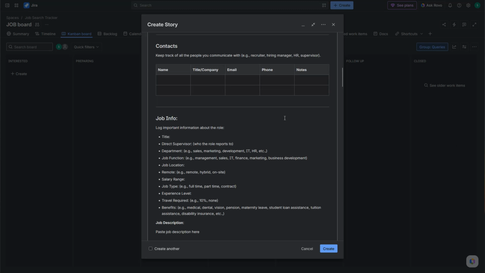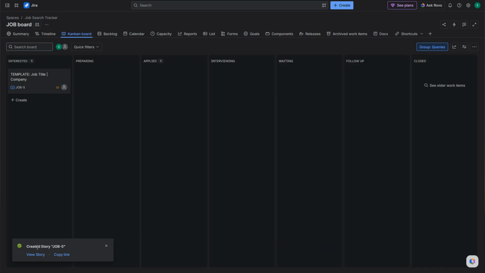So once I have everything added here, all I need to do is click on Create. We'll see that it has created the story. I can view the story. I can copy the link. So both of those are there if you want to take a look at that.